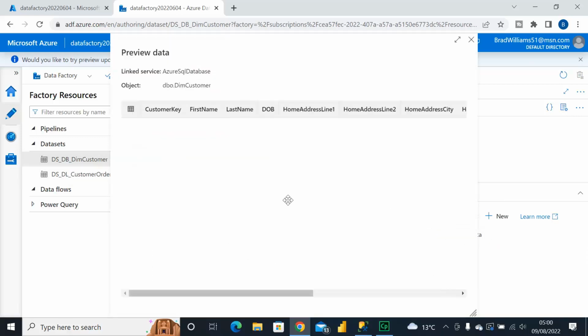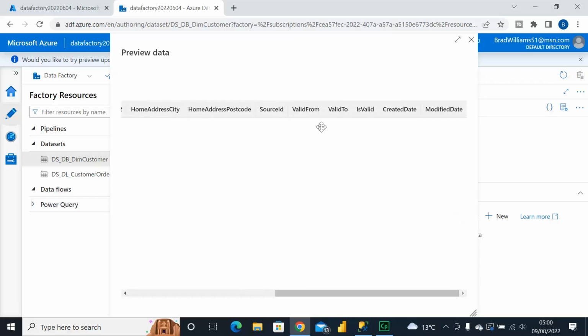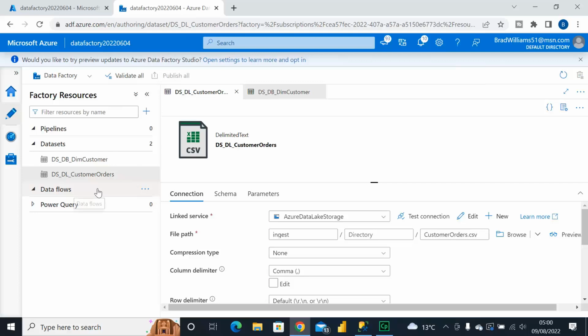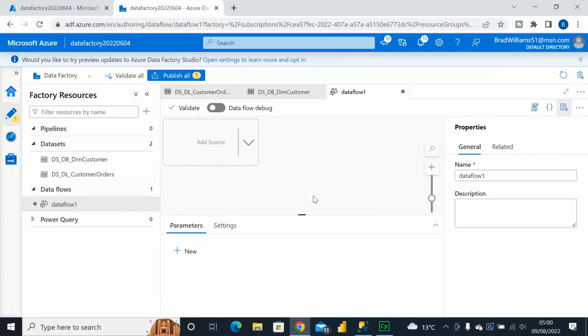And if we just have a look at that, there's no data in there at the moment, but we can see the attributes. So we've got customer key, first name, last name, and then we also have our valid from, valid to, is valid, and some created and modified dates there ready for when we perform that SCD processing in the future. So to get started with data flows, we're just going to click on the ellipsis and click on new data flow, which will bring us to this window.